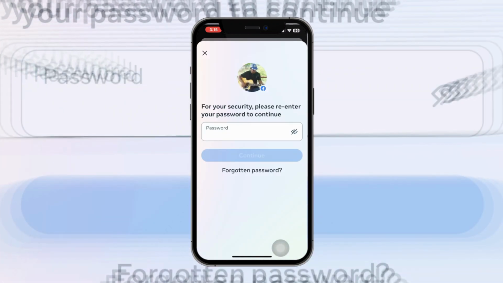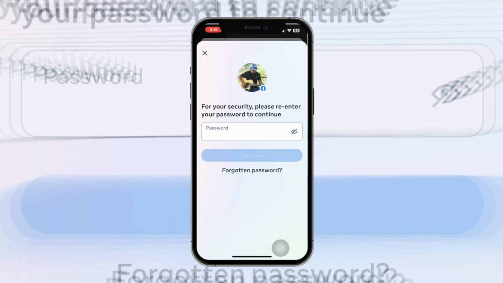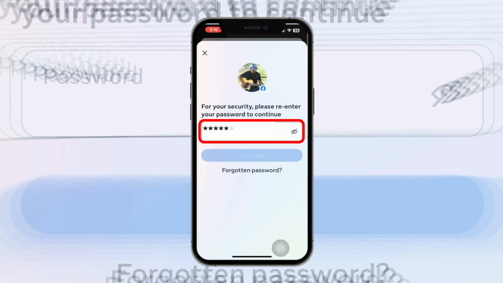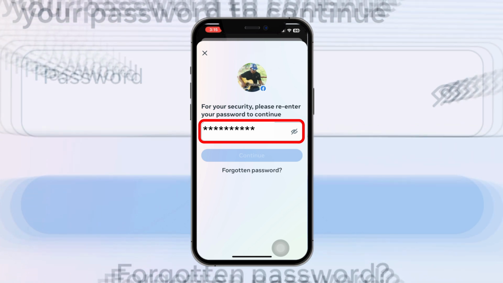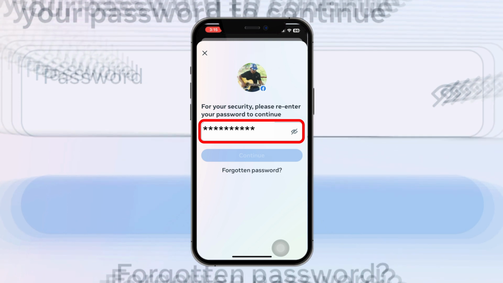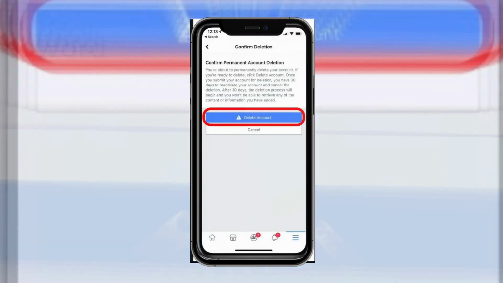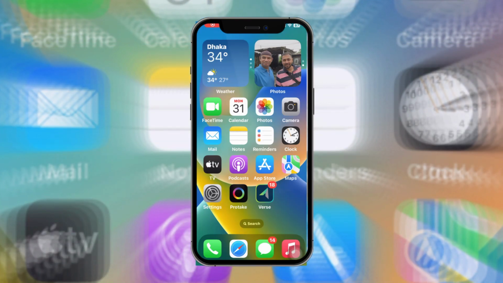For security reasons, finally you have to put your password here. So I put my password and tap on the continue button. Then you will be asked for confirmation of your account deletion. Yes, I want to delete my account, so tap on delete account. Yeah, my account is deleted.